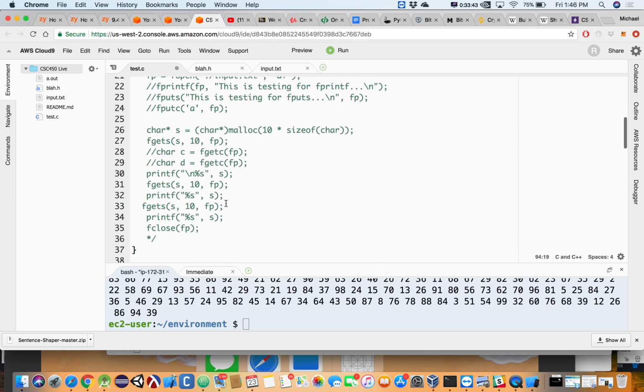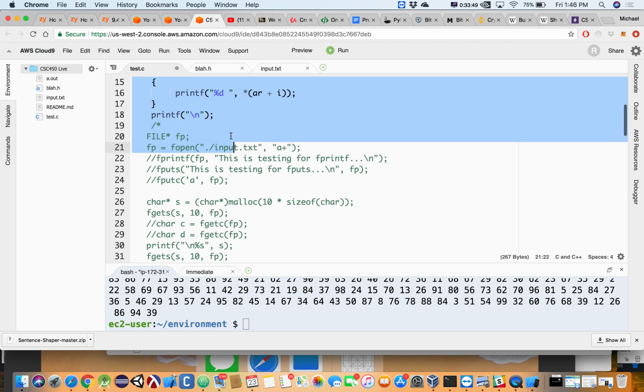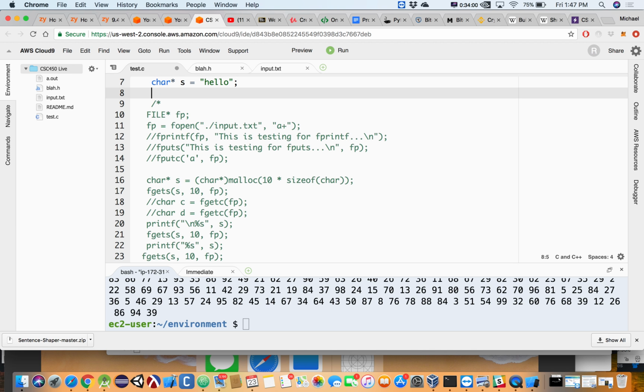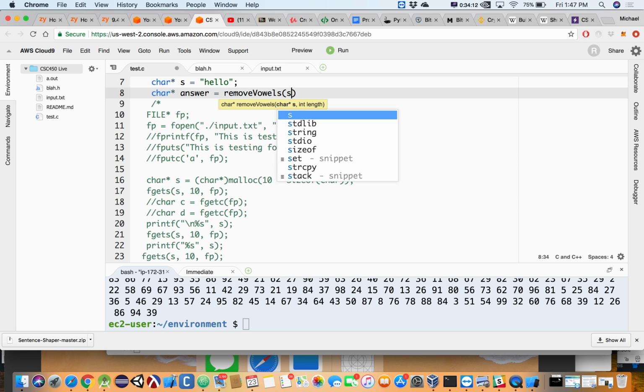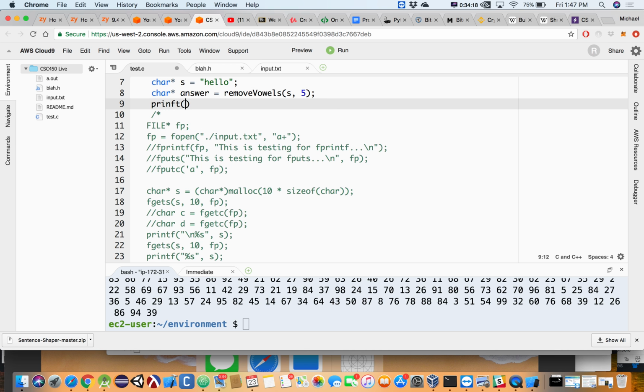All right, so we'll come up here. I'll get rid of this stuff. And we'll go ahead and say char pointer S is equal to hello. And since we're not changing it in memory, we're okay with this. We can use the literal thing this time, right? I'm giving myself a brand new string. And then we'll say char pointer answer is equal to remove vowels. We'll pass this guy S and we'll pass this guy 5, the length of that guy. And then we'll do a printf %s \n answer.